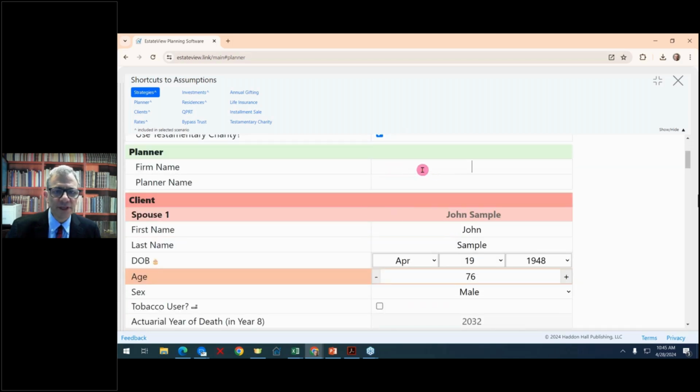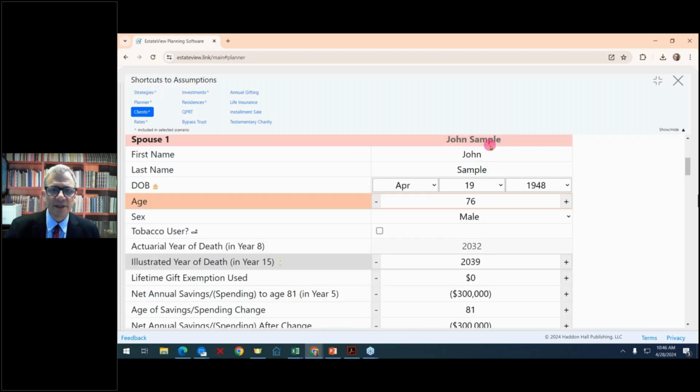I can put in my name as the planner. I can put in the name of my law firm as the firm name. Oh, I got them backwards. So law firm, okay, and planner name, Alan Gassman. And then I can put in the client's name, Sam Singh. And I can put in the client's date of birth or just the client's age. If the client is 70 years old, I can just toggle to 70 years old.